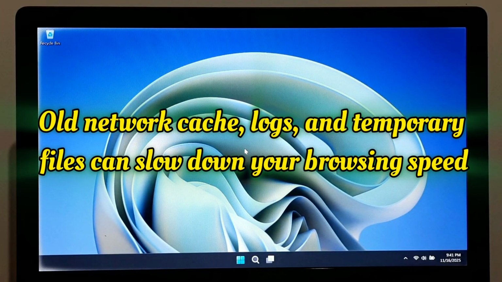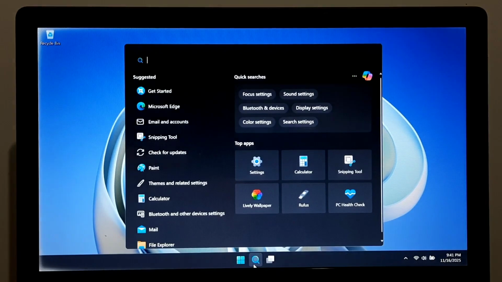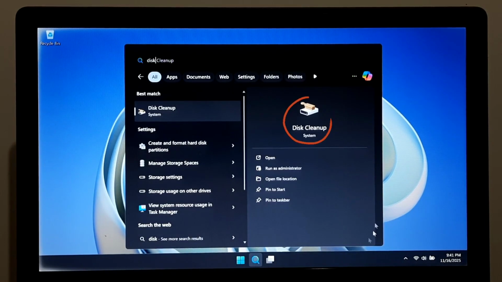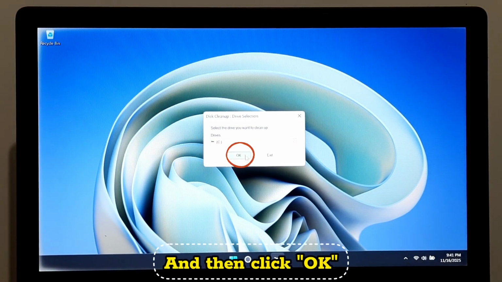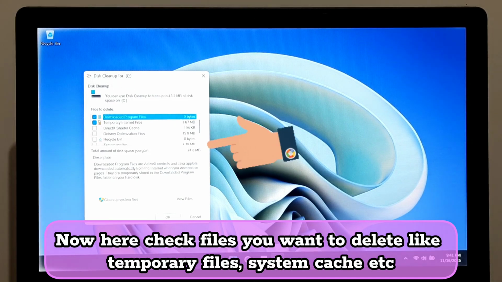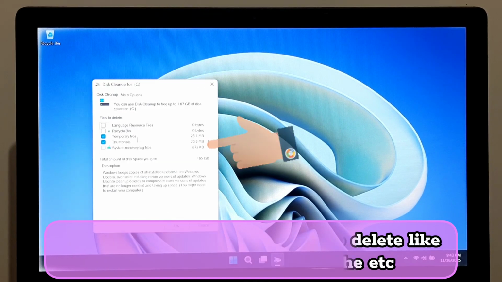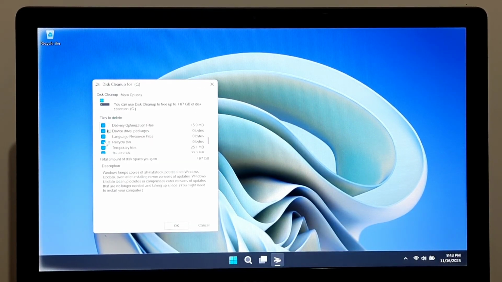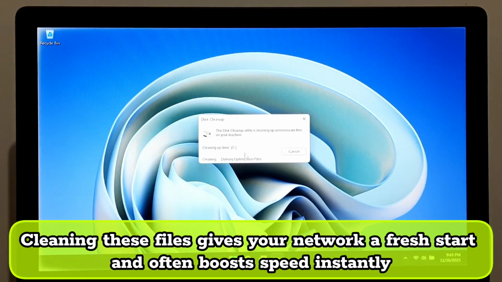All network cache, logs, and temporary files can slow down your browsing speed. So go to Windows Search and type Disk Cleanup. Now click on it. Then select C drive and then click OK. Now here check files you want to delete like temporary files, system cache, etc. And then click OK. Cleaning these files gives your network a fresh start and often boosts speed instantly.